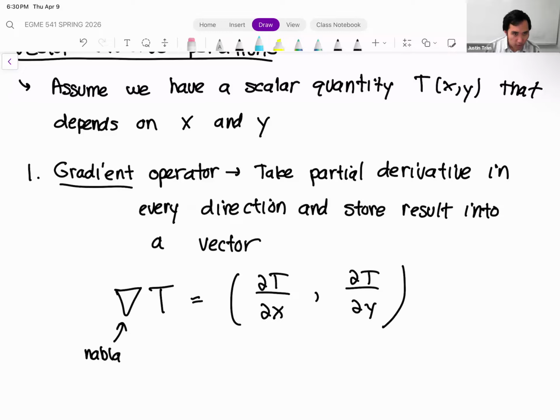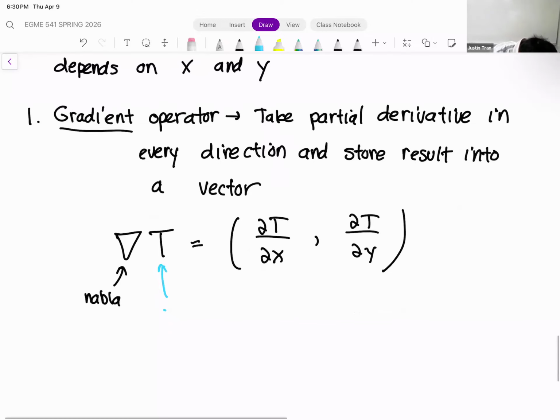Now, the most important part of the gradient is a part that I kind of glossed over here. I always think of the gradient as adding a dimension onto your result. The function that we started with, T, is what we call a scalar quantity. A scalar quantity is one where it just has one value stored at every unique x and y location. But when you take the gradient of a scalar quantity, you get a vector.